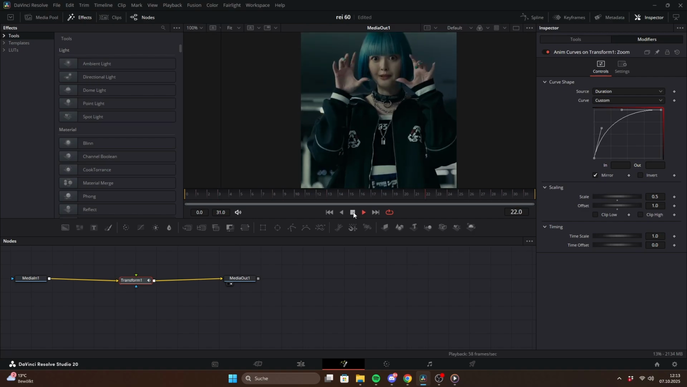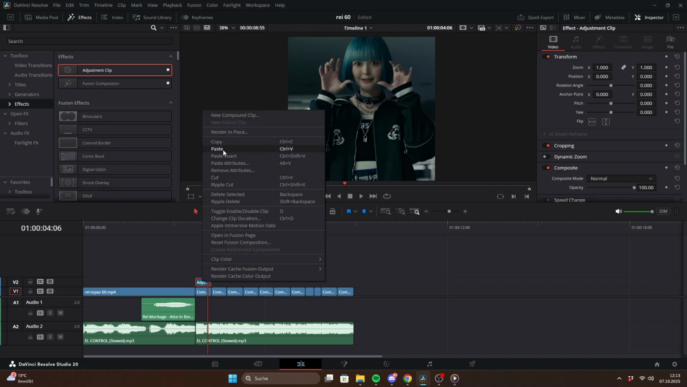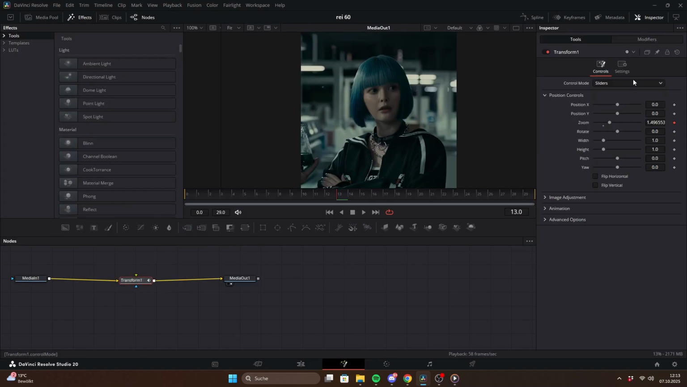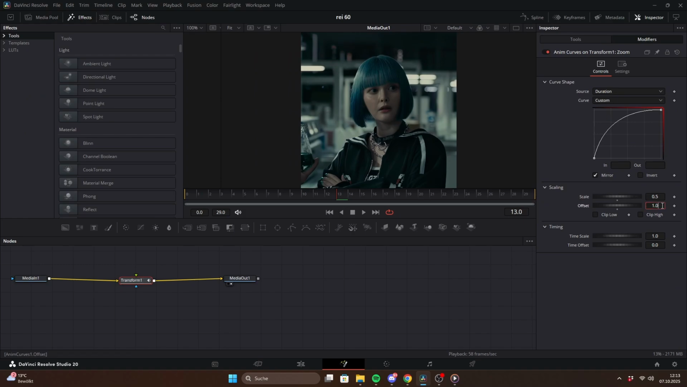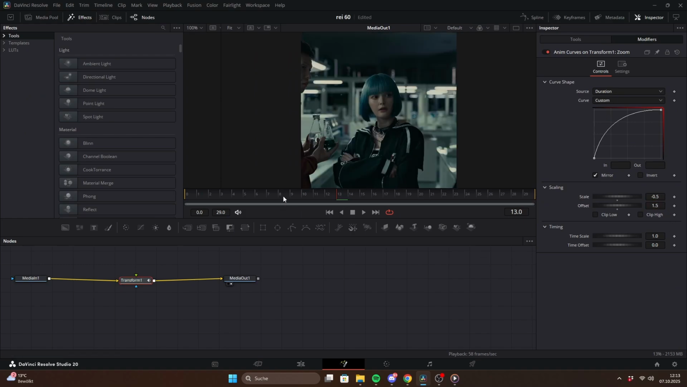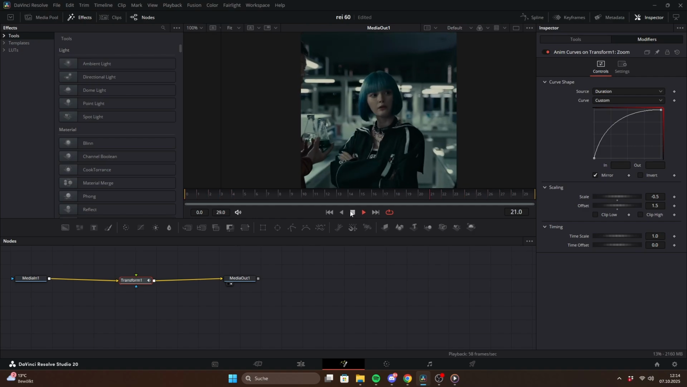To create its counterpart, the bounce zoom out and in, go back to the edit page, copy and paste the adjustment clip, then open it again in Fusion. In the transform node, go to modifiers and change the offset to 1.5 and the scale to minus 0.5. And there you go, we now have the two different bounce zooms.